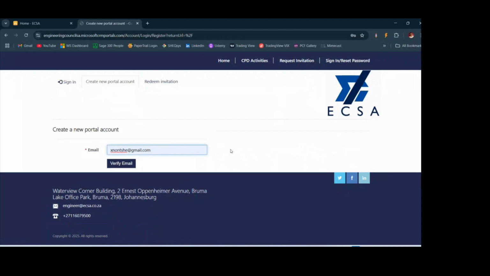In instances whereby you already have an email address that ECSA knows, that ECSA shares information with, ECSA will be able to notify you that that email address is known. So you don't need to create a new profile, you just need to redeem the profile that is already in. But for this user, the user is new, so they are creating a new profile with ECSA. So ECSA will need to send you an email.